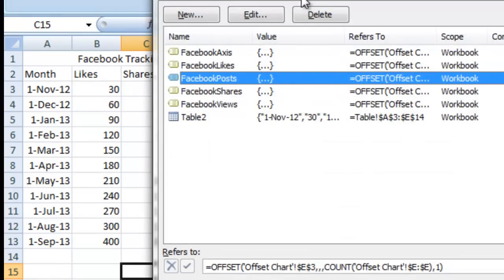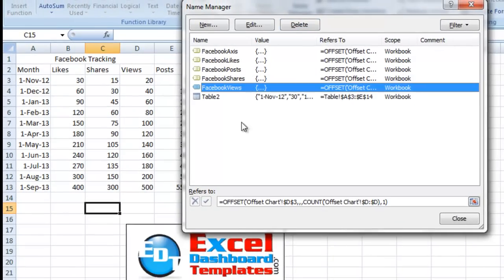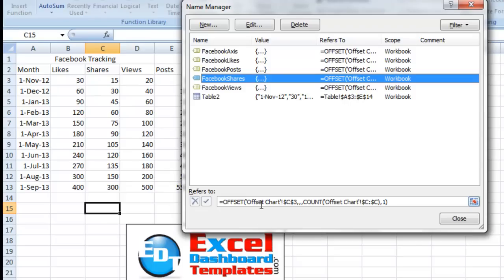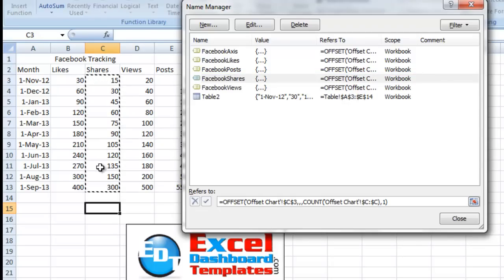Click on OK. Let's check out some of those values. Let's go to the views. Click in the refers to menu area or formula bar area, and look at that. It has calculated how many are there. Shares, same thing. It starts in shares, counts how many are there, and that's the range.